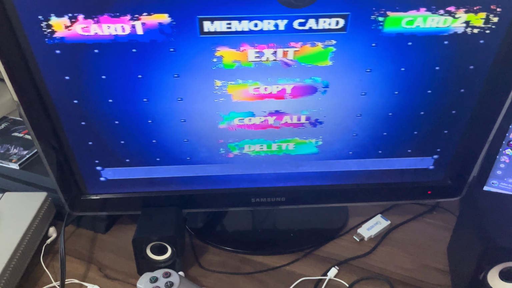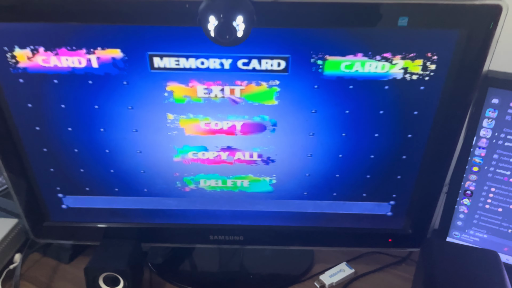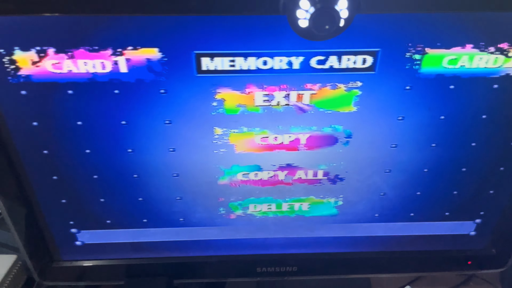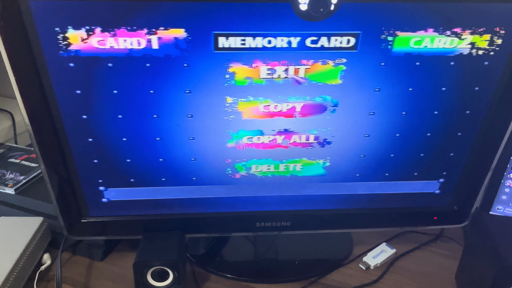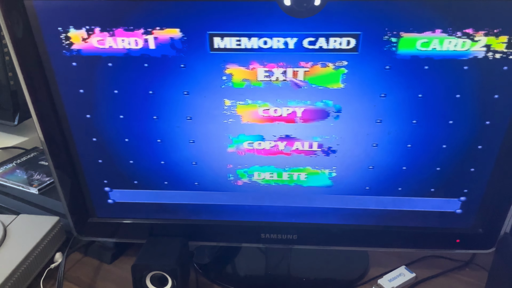You can see right here, in the corner, there's memory card, exit, copy all, and delete files on the memory cards. Here is memory card number 1 and 2. Sadly, I don't have the memory cards yet. Originally, the PlayStation in Brazil was very rare.